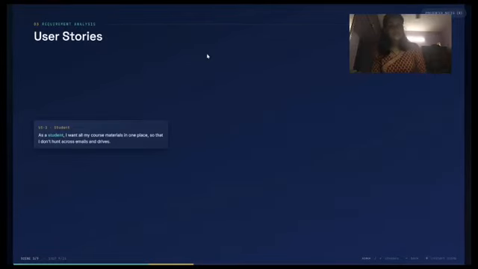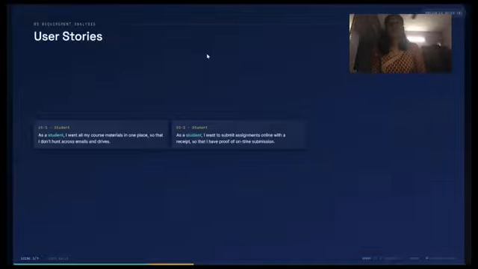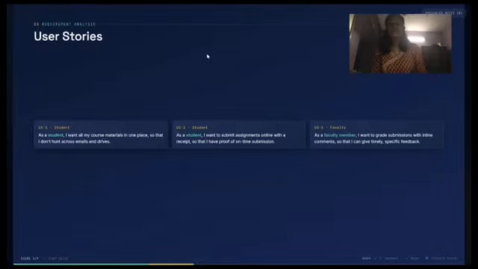Next we have user stories. The first user story is: as a student, I want all my course materials in one place, so I don't have to hunt across countless emails and drives. User story 2: as a student, I want to submit assignments online with a receipt so that I have proof of on-time submission. User story 3.